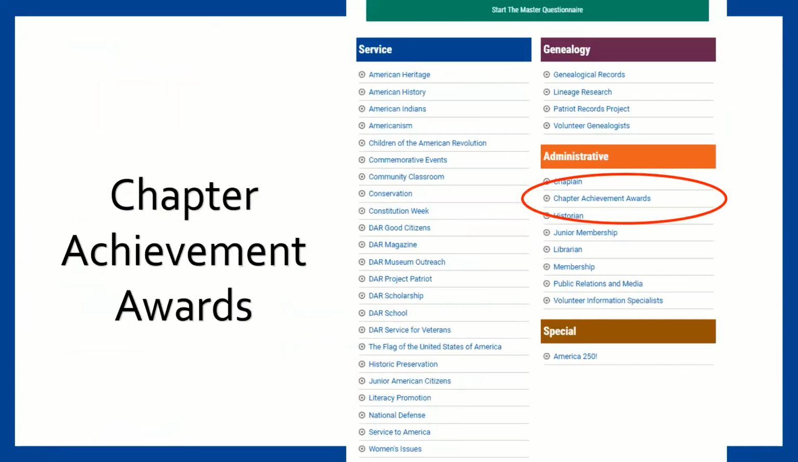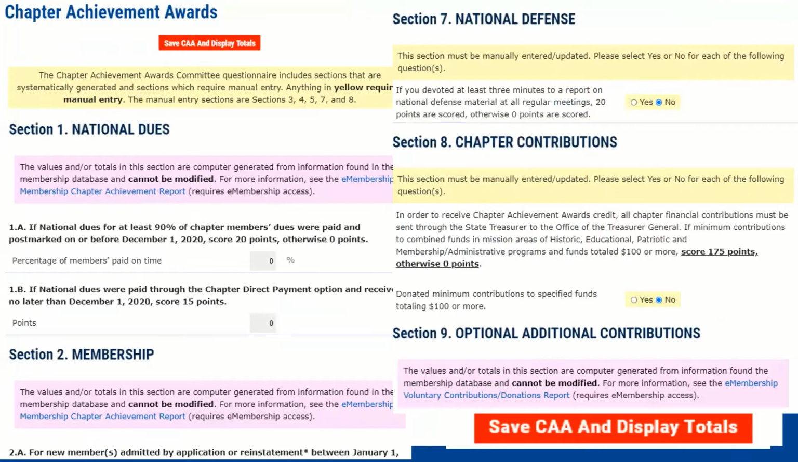The Chapter Achievement Award form is one of the committee links in the index page under the heading Administrative. The Chapter Achievement Award is a measure of health of any chapter. It is a time for chapters to look at what they've achieved and what they should try to achieve in order to remain viable. Again, I recommend listening to the Chapter Achievement Award Form presentation as part of the virtual committee fair, and the more detailed presentation as part of the Chapter Treasurer's presentation during this virtual State September meeting.